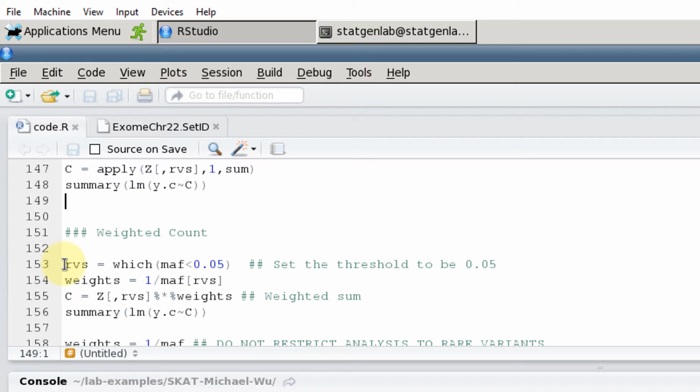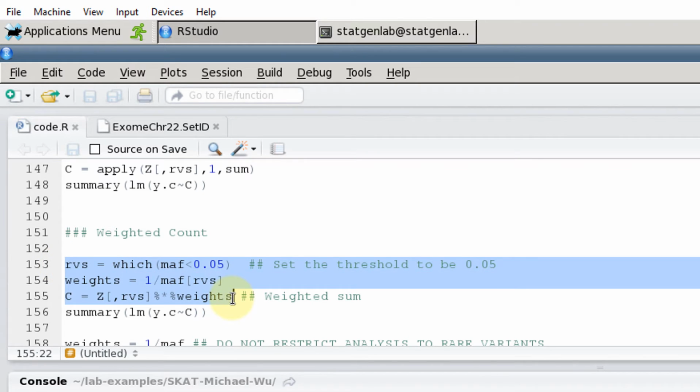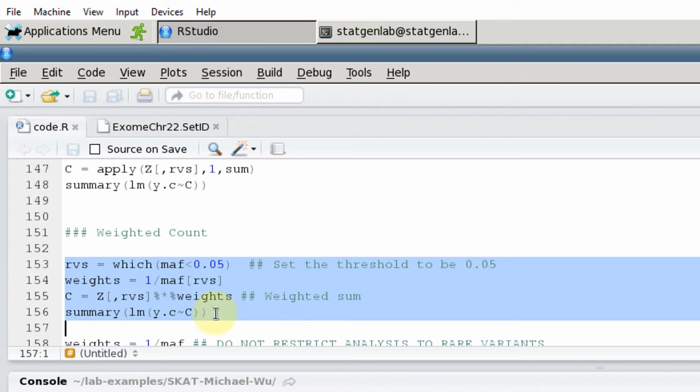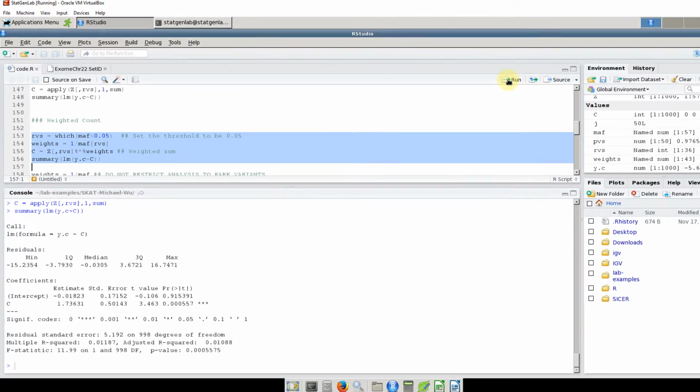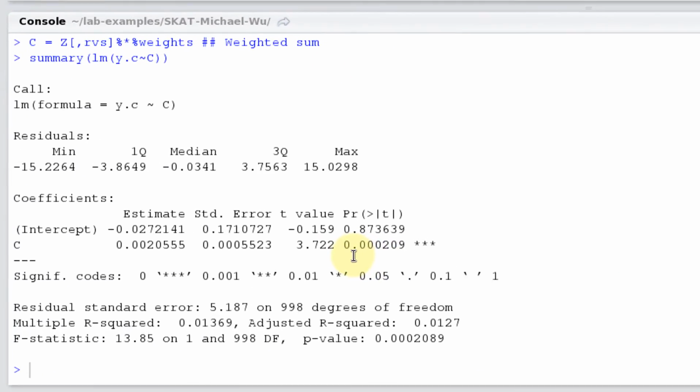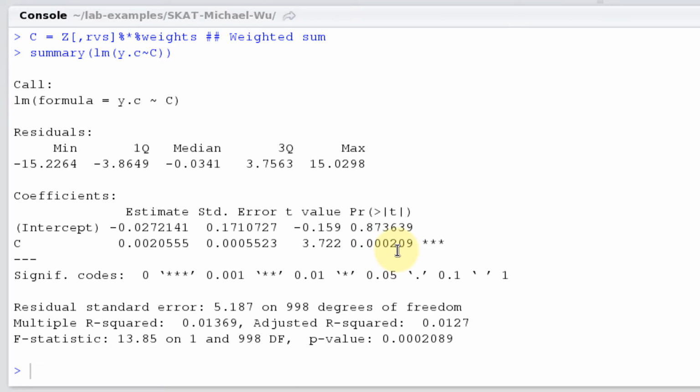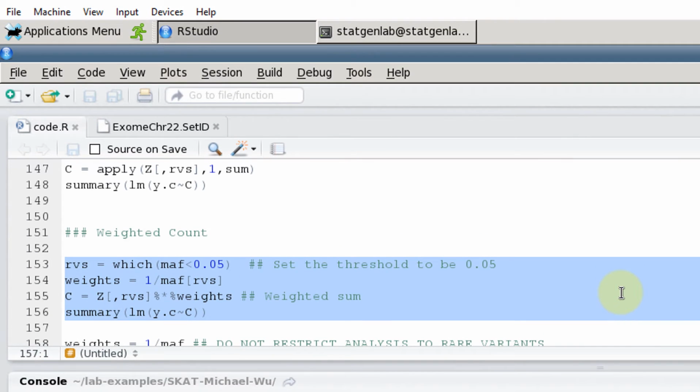All right, now let's, again, focusing in on gene 3 and trait 3, look at weighted count-based collapsing. We're again going to look at the variants that have allele frequency less than 5%. All right, and we're going to do a weighted count-based collapsing where the weights are 1 divided by the minor allele frequency. So if we highlight lines 153 through 156, we hit run. You see a p-value of 0.00021, all right, which is pretty significant in this, at least at the nominal level.